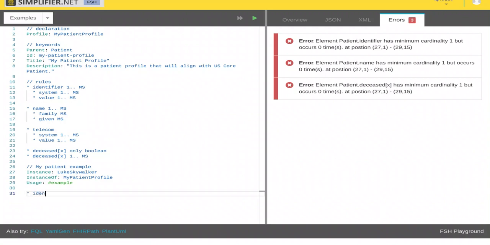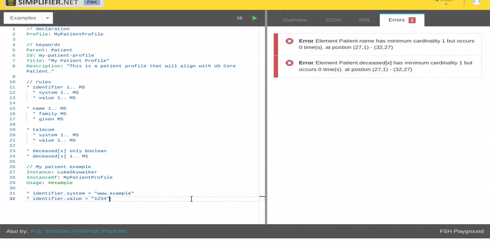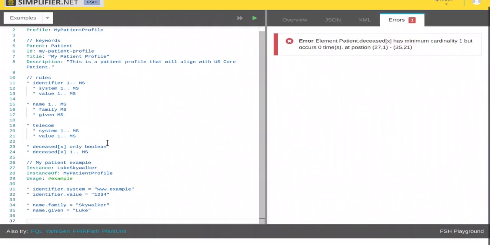So let me just go ahead and start typing this in. I want identifier.system. I'm just going to make up some example values here for the purposes of this demo. Let's give that a try. There you go, resolved one of them because now my identifier is populated. Now let's do family name is Skywalker. Given name is Luke. There we go. That identifies that. And we only have deceased left.